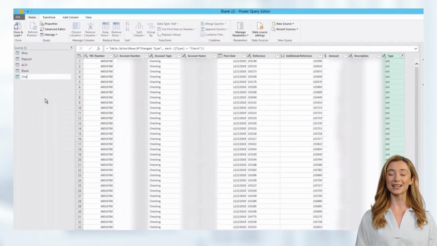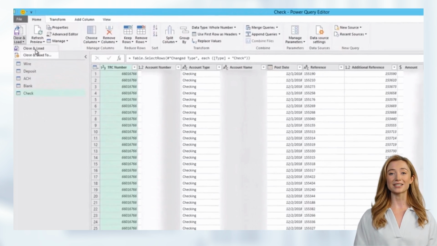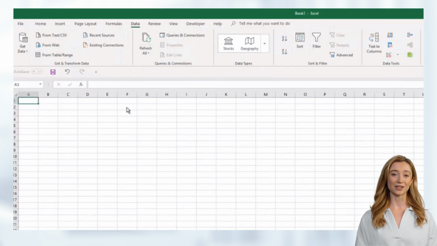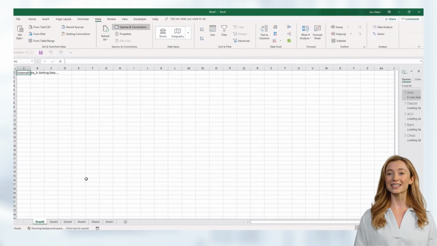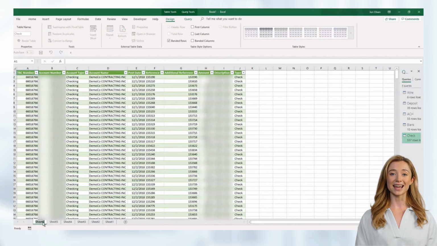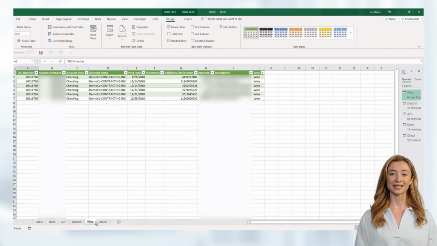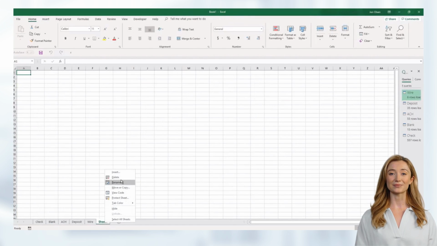Once you have all your transaction types separated into tabs, go to Close and select Close and Load to load the queries into your workbook. Each transaction type will have its own tab, making it easy to organize and manage. Let's rename the tab by each type for clarity. We can delete the default tab that we began with.